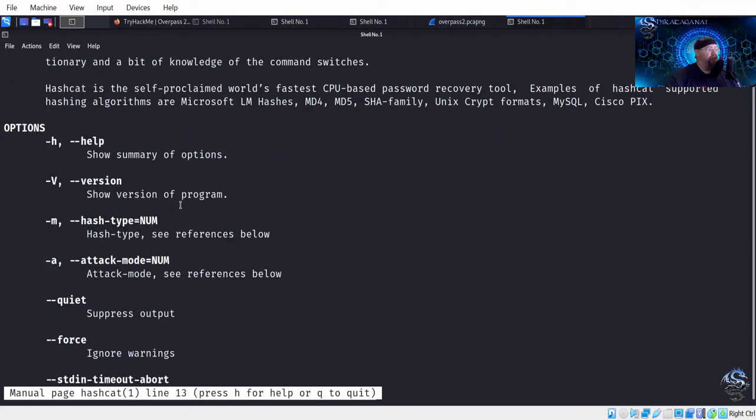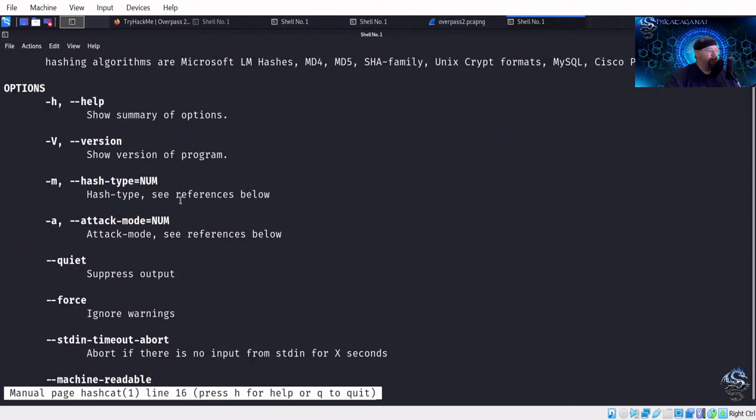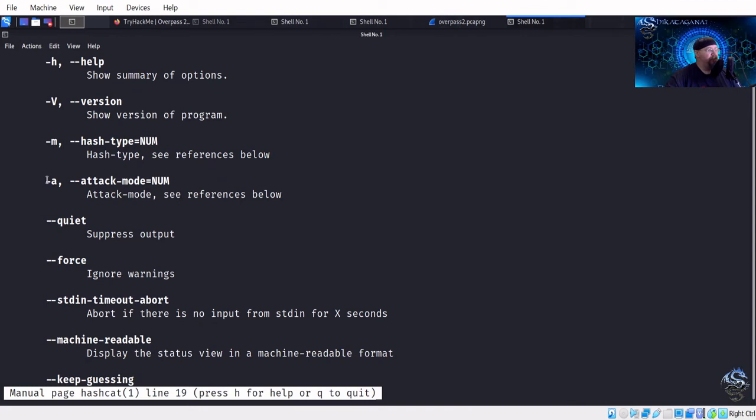So let's go down through here and look at some of these switches. TAC A would be something that we'll probably reference here. It's called an attack mode. And there's a few different ways you can do attack mode. There's the straight up one. It's called straight, I think it is. And then there's brute force, and there's a couple other ones. So we'll probably do that.